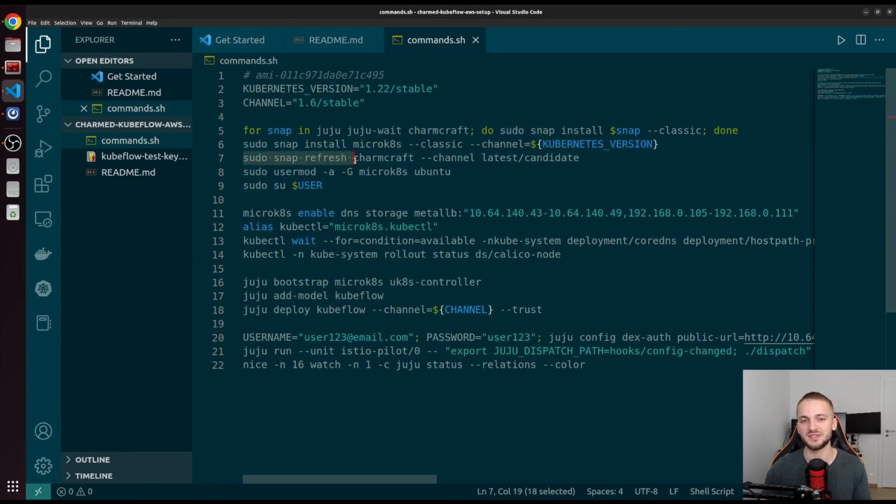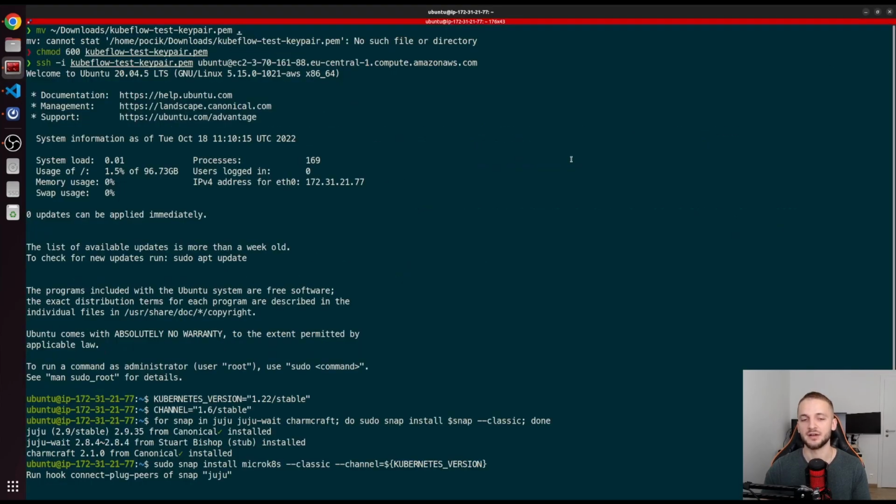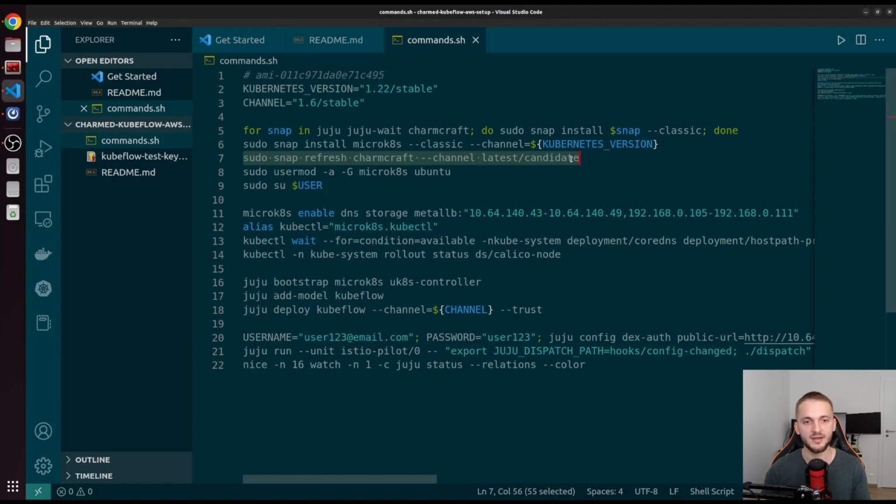We also need to refresh this Charmcraft thing. Okay, that's not important right now, but we are doing it just to be sure. Then we will add the user to the microk8s group to have the correct access rights, and then we will change these settings with this command. And after that, we will move to the next commands.